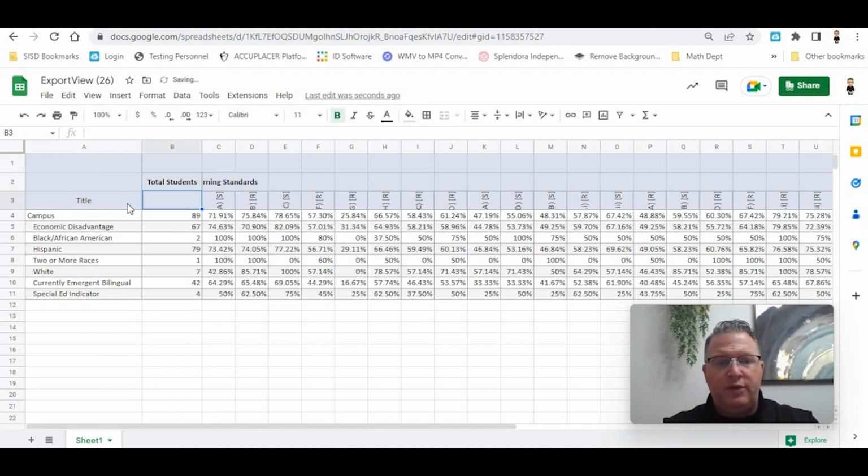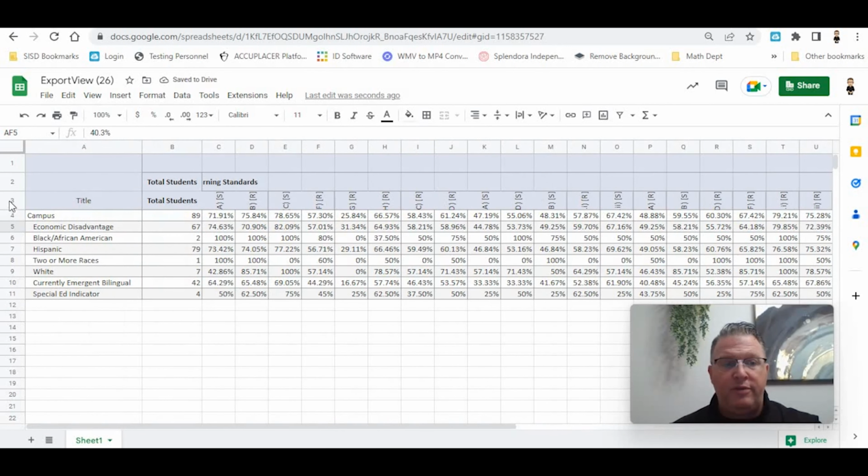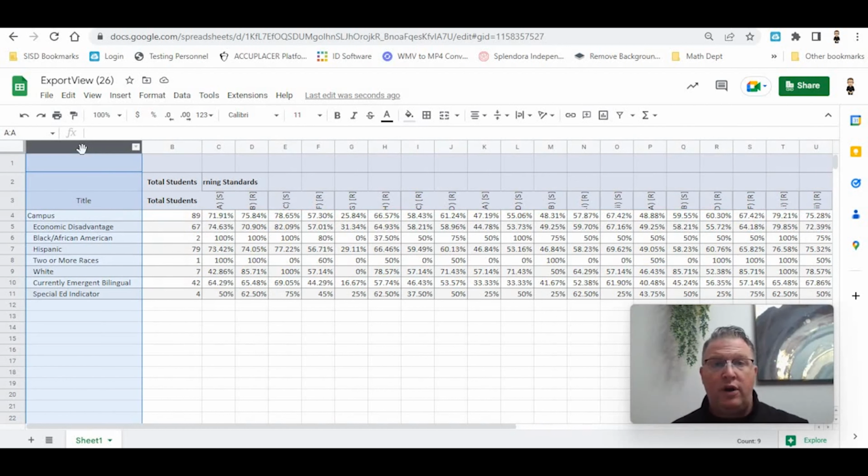We'll just call that title. We're going to call that total students. I'm scrolling across and you'll notice that these headings are actually not in the right spot. So I'm going to copy and paste those down. Again, your goal is to get all of your title information in a single row and a single column so that it can be switched.